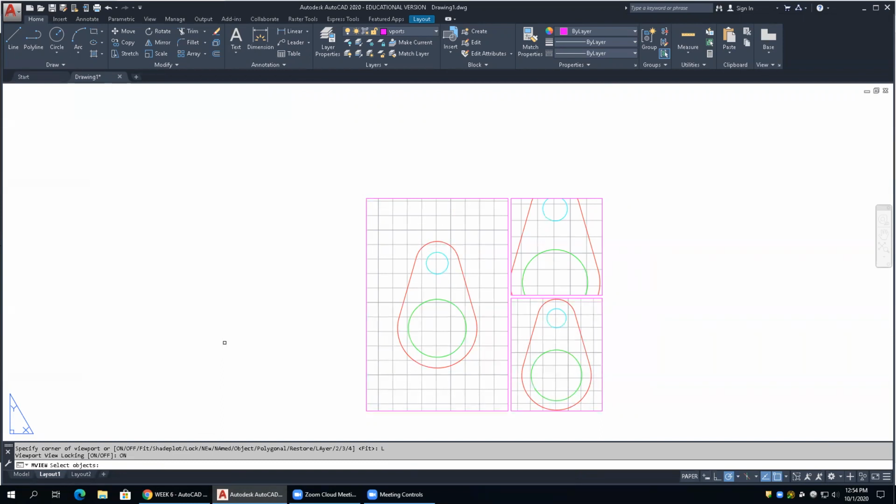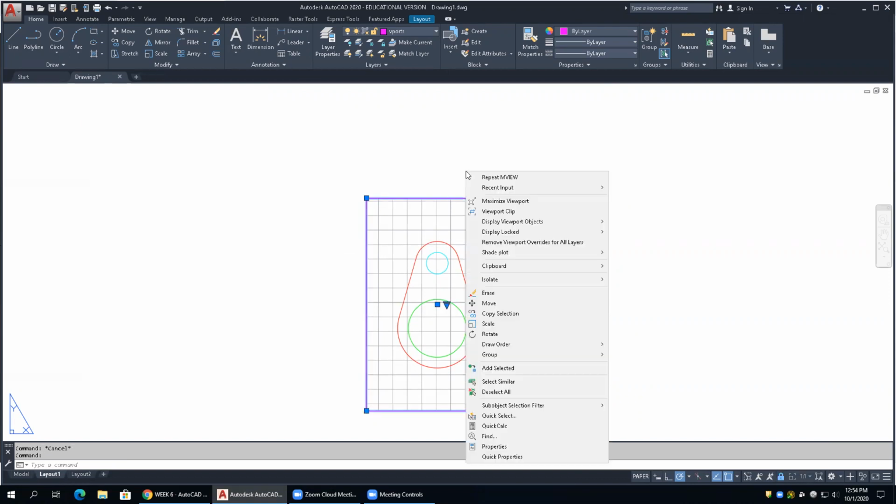Okay, the third way is this. Take a viewport and left click the viewport. Right click, and there's a shortcut there that says display locked. In this case, it says yes. If you want to unlock it, you would hit no. If you want to lock it, you hit yes. Okay? You guys figuring that one out? You seen that one?